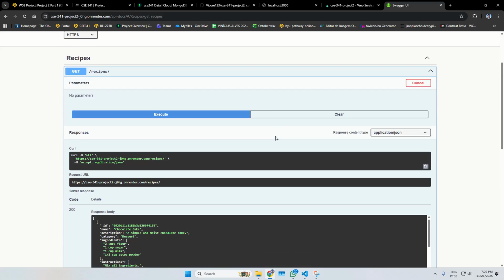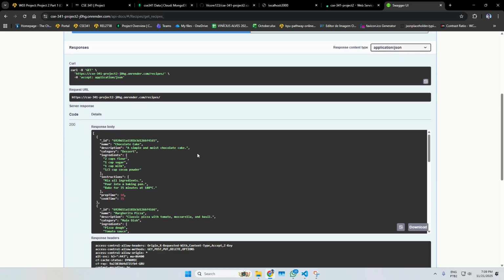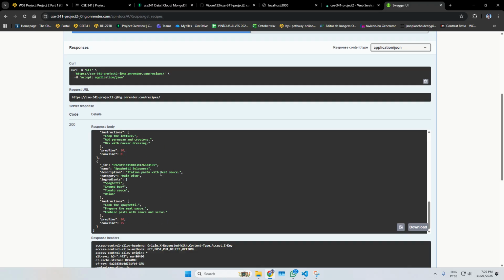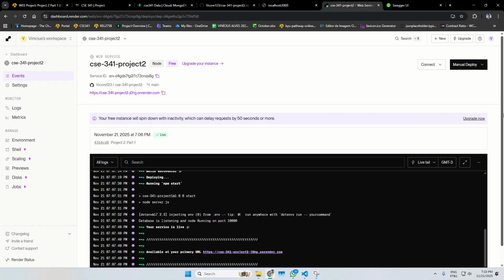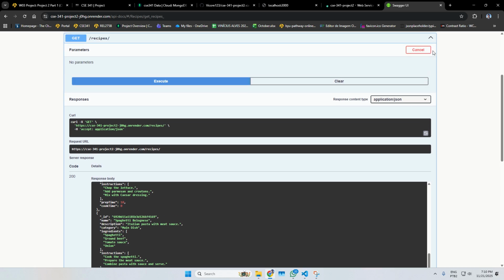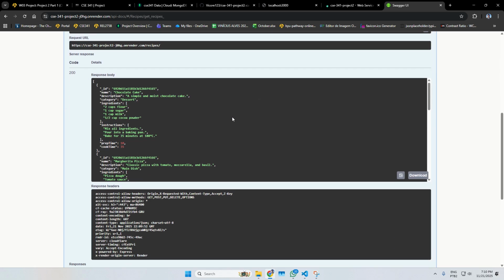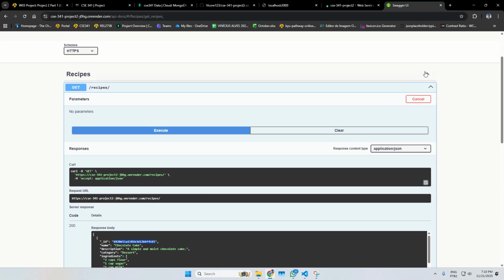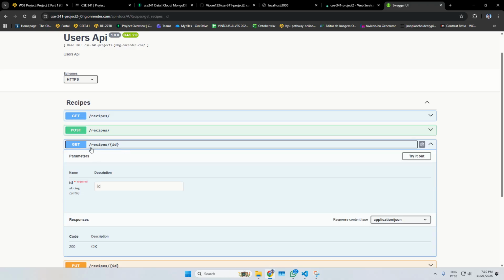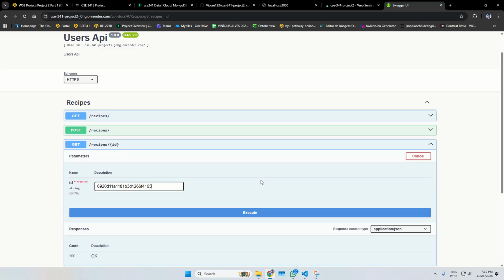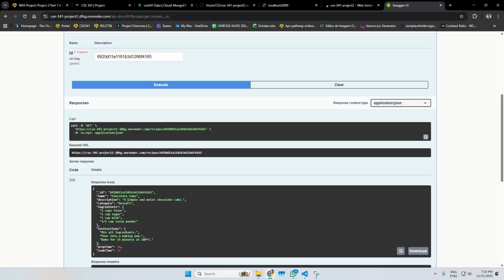So let's try it out, and then success code and all my recipes. The last one is spaghetti bolognese, and all my database is spaghetti bolognese. Okay, so next one. Oh, actually I have to take chocolate cake. Let's see, chocolate cake. I will jump to get recipes by ID and get the chocolate cake.